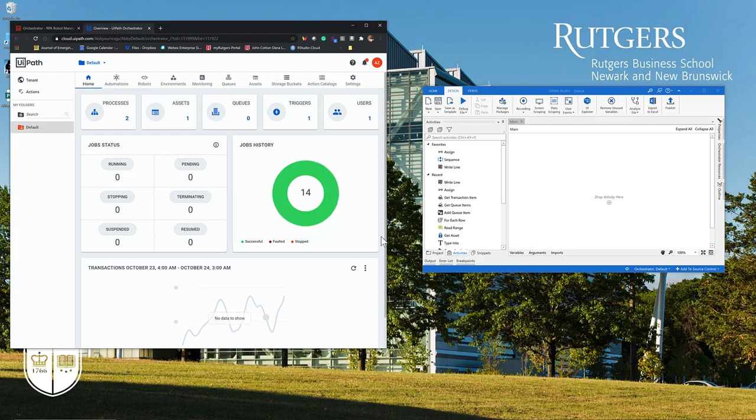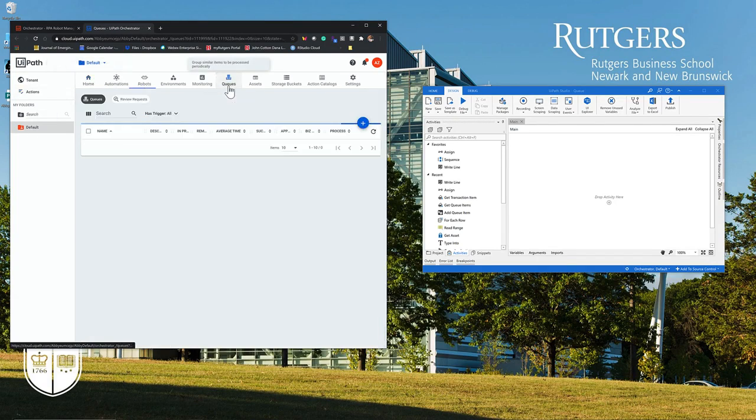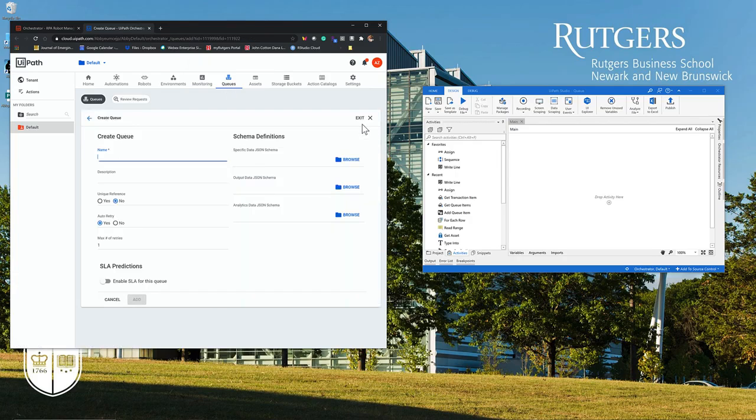Now I will show you how to create a queue in the Orchestrator and how to create a dispatcher workflow that can upload data to the queues. So let's first go to the Orchestrator and create a queue. To do that, let's go to the default folder and queues. To create a new queue, let's use the add button.